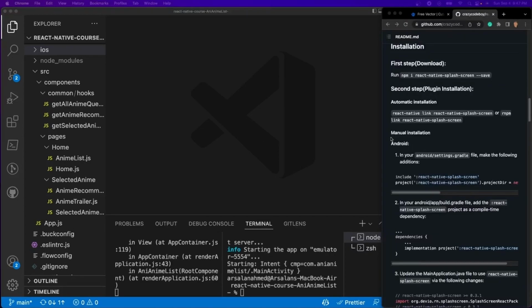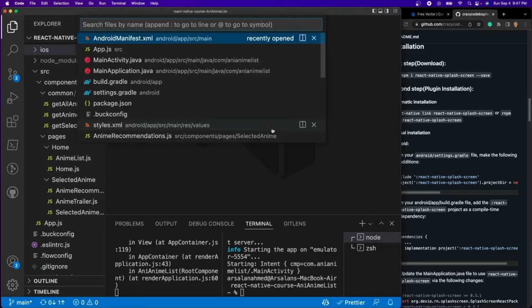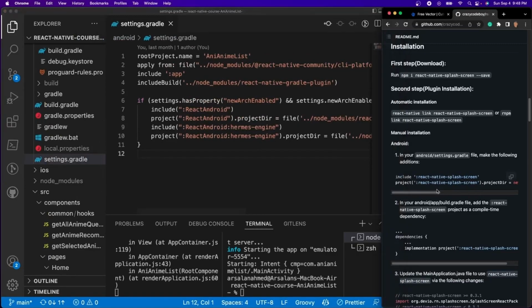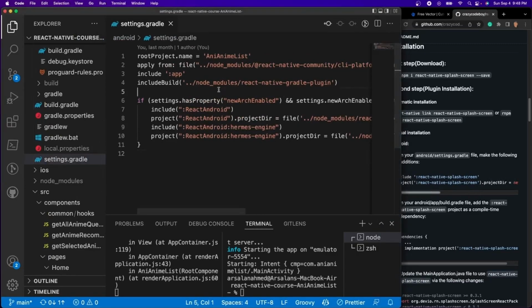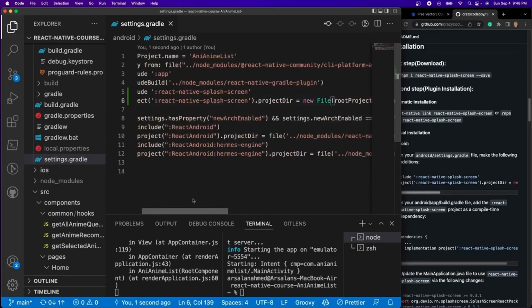Alrighty, so I've also opened up the documentation right here. It's just easier to copy the code, and I can show you exactly what to copy and put into our app. The link to this is in the description down below. The first thing we need to do is open up our settings.gradle file. So I'm doing Command P or Control P for Windows, and I'm going to search for settings.gradle. Inside of here, we're going to put this little snippet of code at the very bottom, right above the if statement, and save that bad boy like so.